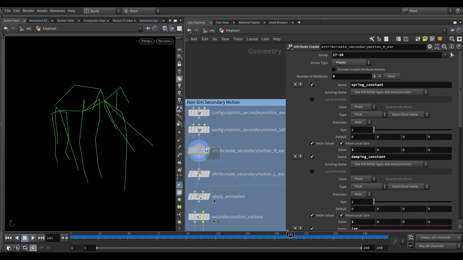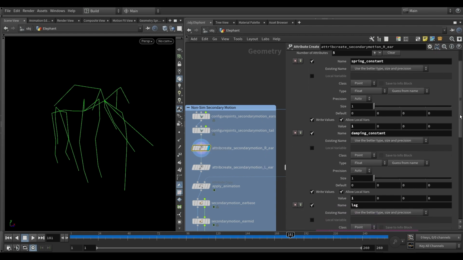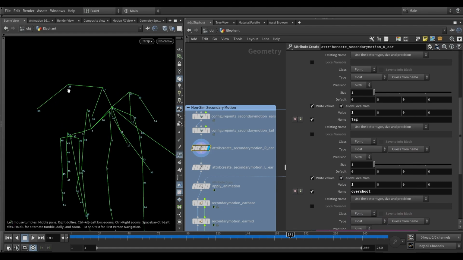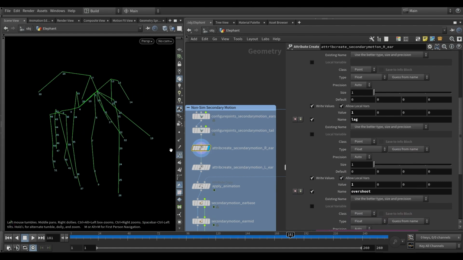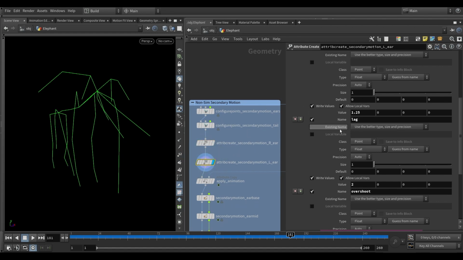Then one of the important points that we presented for the secondary motion SOP was the usage of point attributes to drive these effects to get a nice variety. And this is exactly what we're doing here. So for the right ear, we're creating some attributes on a few joints, because we can see that the ears are defined by 4 joints. So we're creating some attributes to drive those effects on the ear on both the right and the left side.